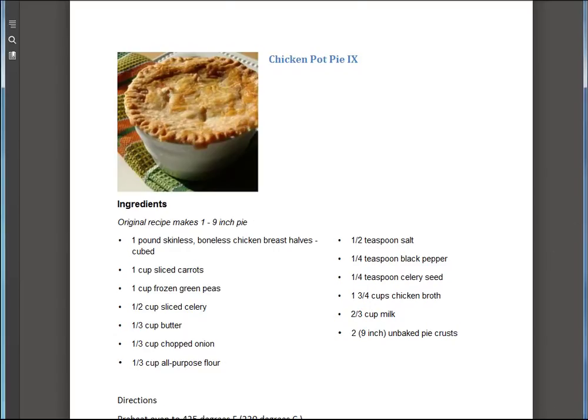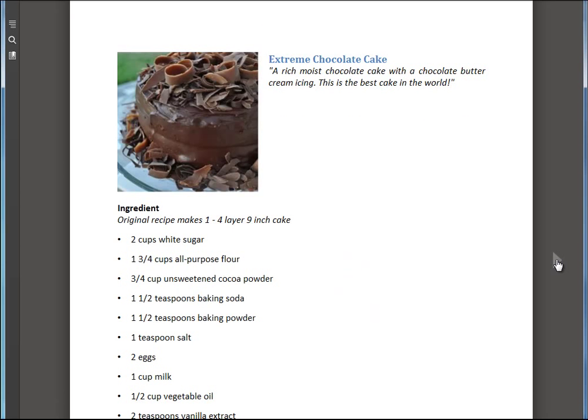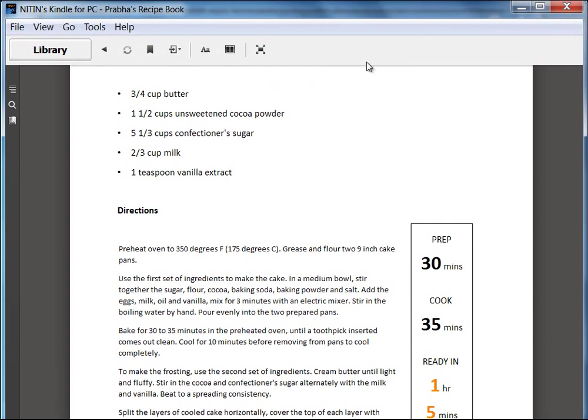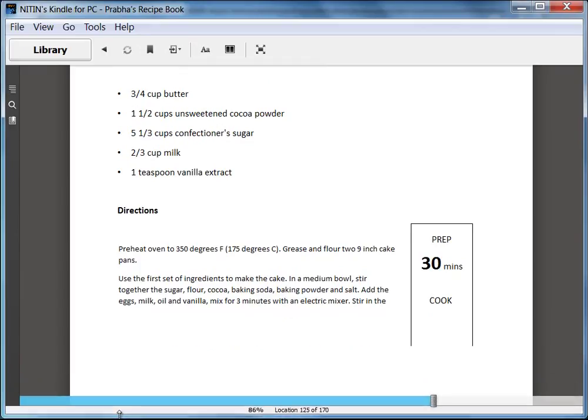Alright, and if we go next and next, now we come to the chocolate recipe, and here look at this, look at the formatting of this. Isn't that cool? Isn't that good? So this is the kind of formatting you can do. Okay, so we've reviewed this in the Kindle desktop viewer.